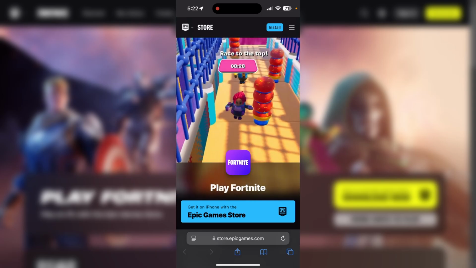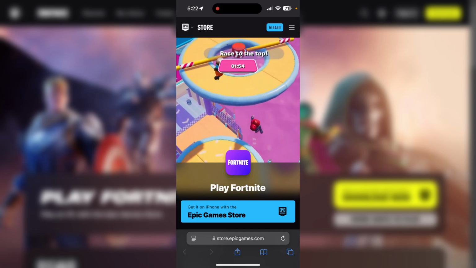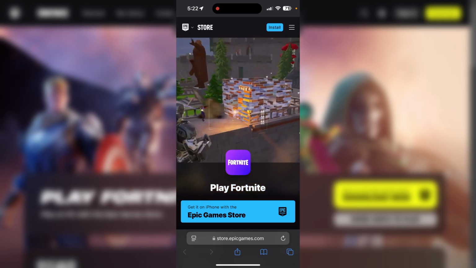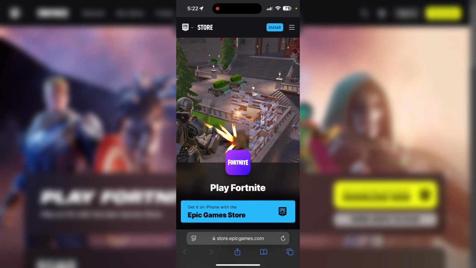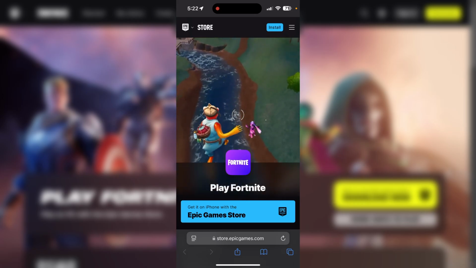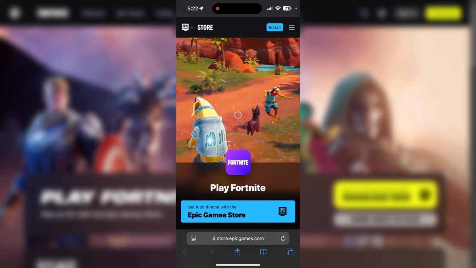stores.epicgames.com. Make sure that you are on Safari because no other web browser currently supports sideloading on iOS. When you are on this website, you just simply want to go ahead and click on Get It on iOS with the Epic Game Store. Then it will take you to this website. After that, you want to go ahead and click on Install.